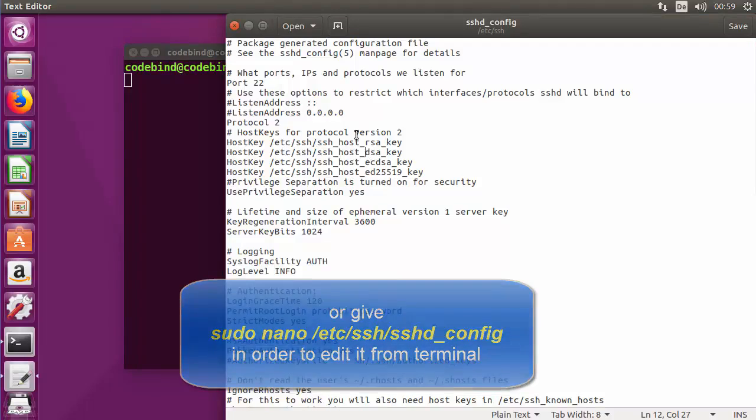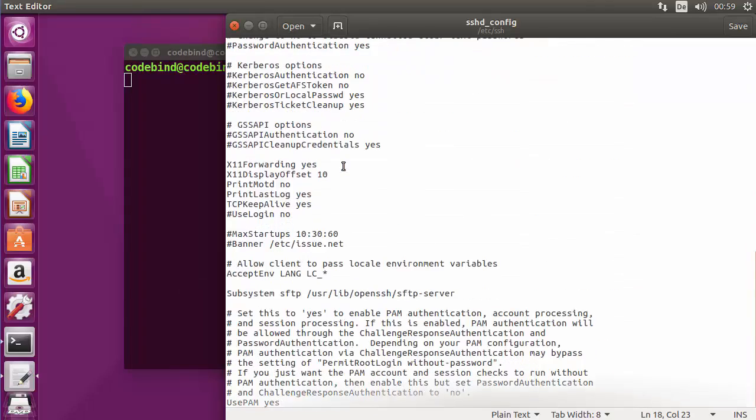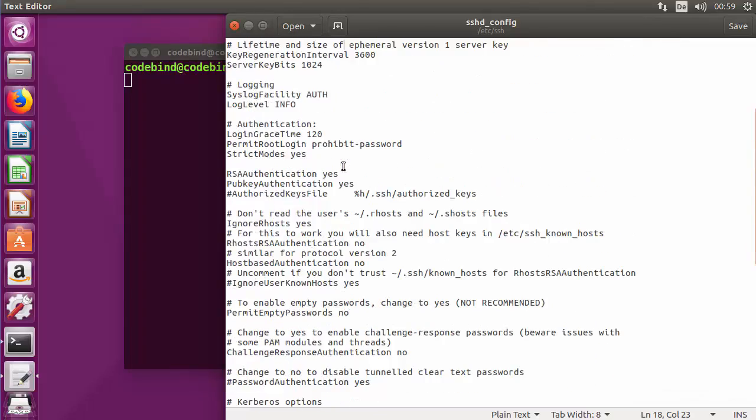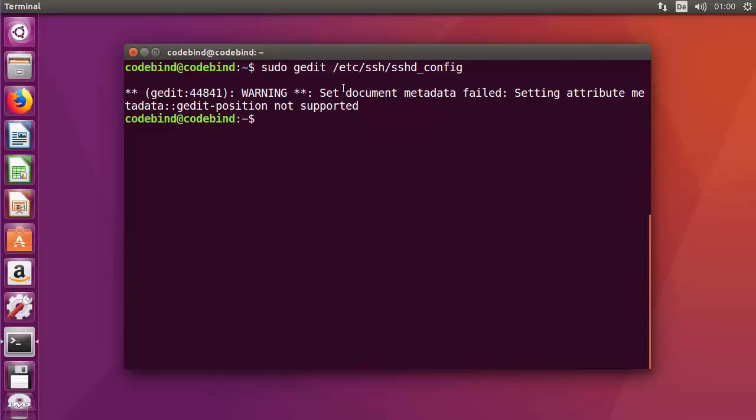So this is the configuration file of this SSH server. So if you want to change the port, just search for the port, which is here. You can see the default port is port 22. You can change it if you want to run this openssh server on some different port, so the default port is 22.